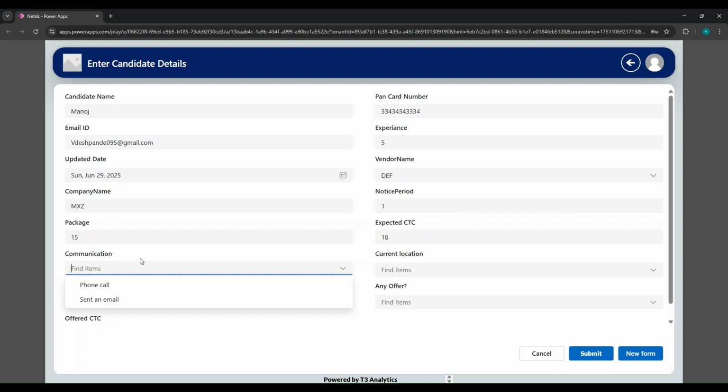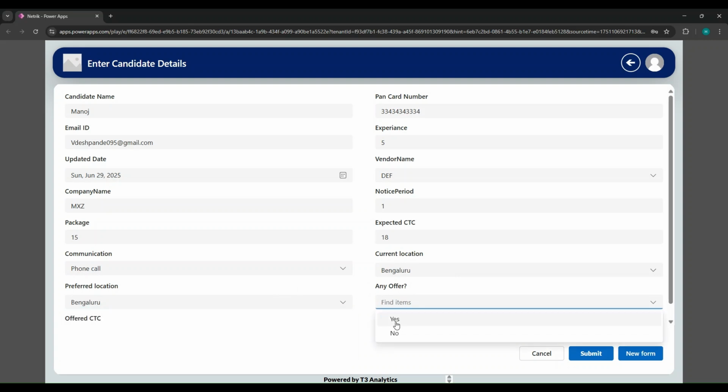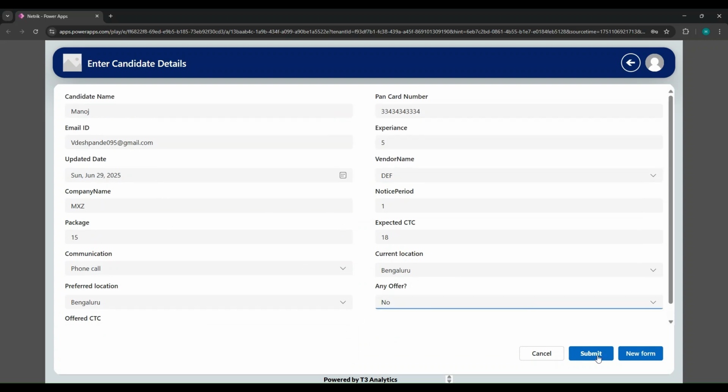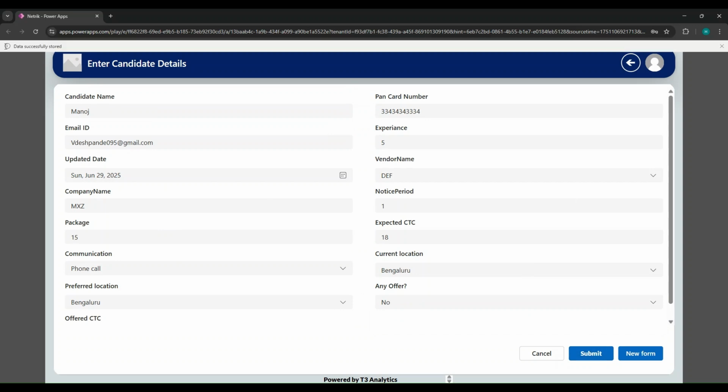The communication: here we have two kinds of drop downs, phone and sent an email. If you had called him, you can put it as a call, or if you had sent an email, you can select sent an email. Then current location, you can select based on the candidate, and whether he has any offer in hand. If it is yes, then you need to fill in the offered CTC. If it is no, by default it will be disabled. Once I submit this, you will be able to see the notification like data successfully stored.